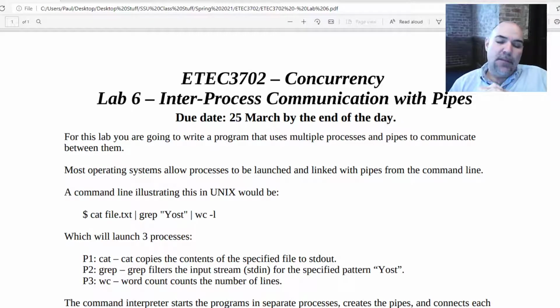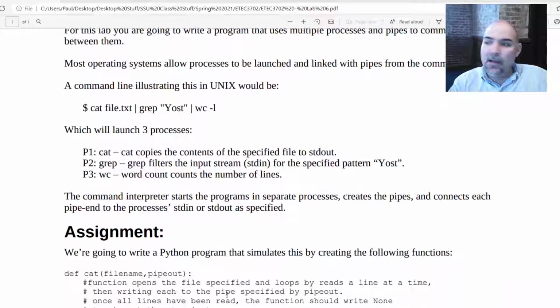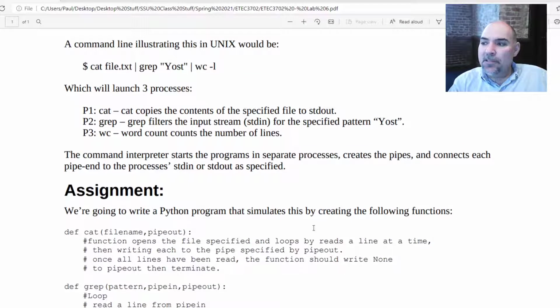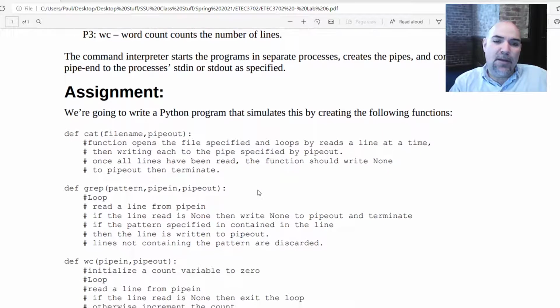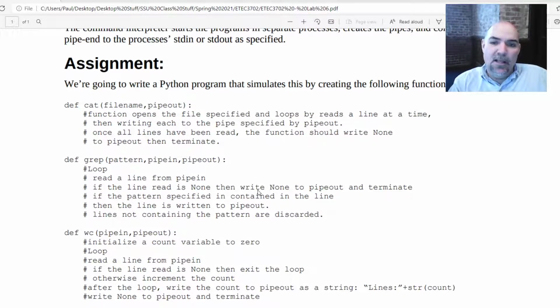For this lab, we're going to be emulating that behavior that you would see in Unix. So for example, cat a file, grep yoast, word count, tac would launch 3 processes. The command interpreter then starts, and each of those processes creates the pipes, connecting each to the standard in and standard out. Well, we're going to do something similar to that, but we're going to do it in Python code. We're going to write a Python program that simulates that by creating the following functions that are then going to be launched as processes.